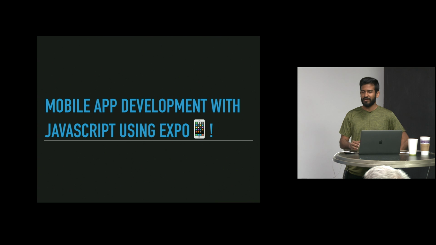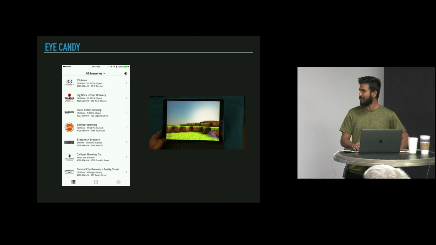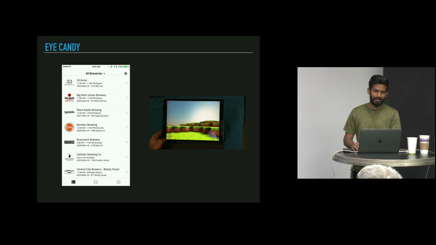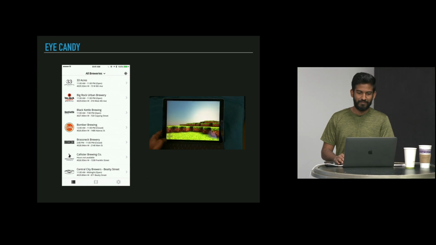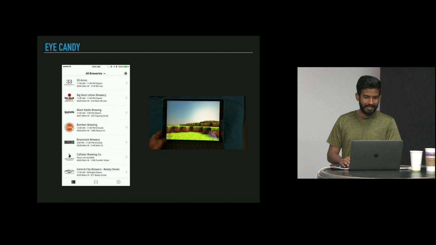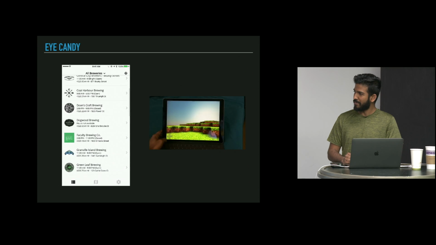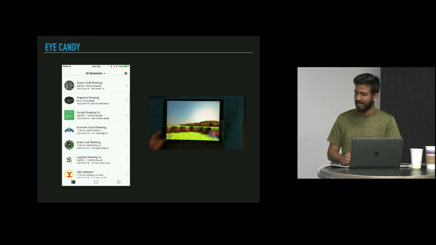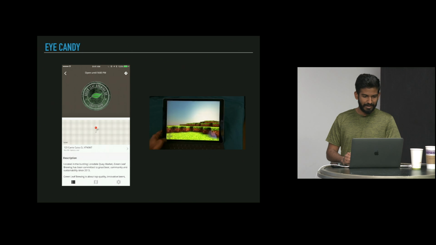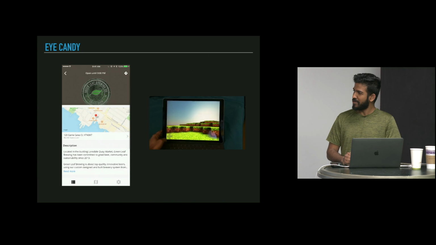And just to get you as excited as I am, I just wanted to show you some stuff in the eye candy department. On the left, you can see an app made by one of my friends. His name is Brent. It's just a list of breweries in Vancouver. And it's just a short video of the app. You can see it's got smooth scrolling, and it's got this cool header animation when you scroll around.